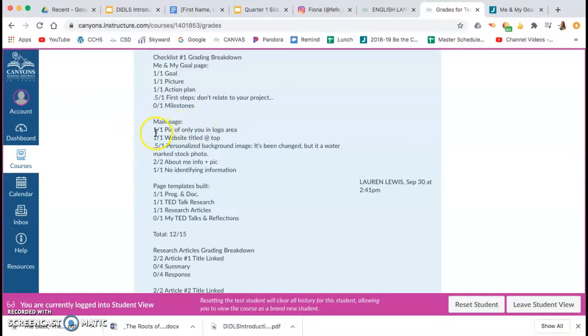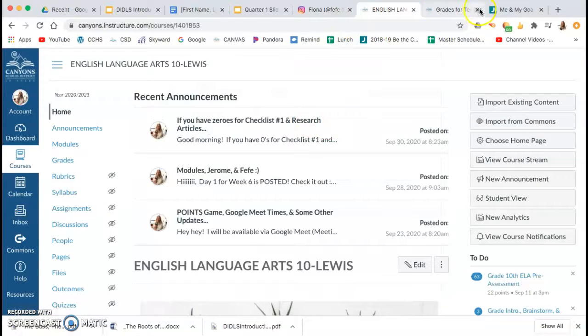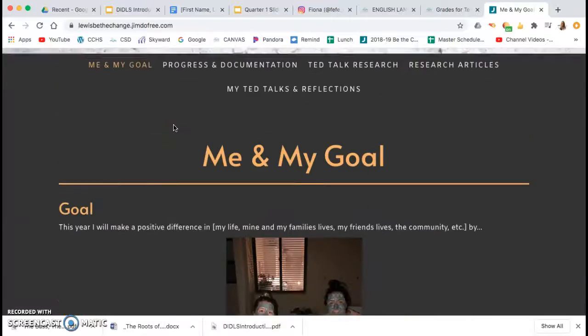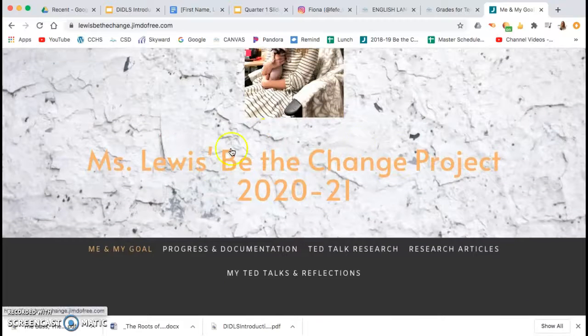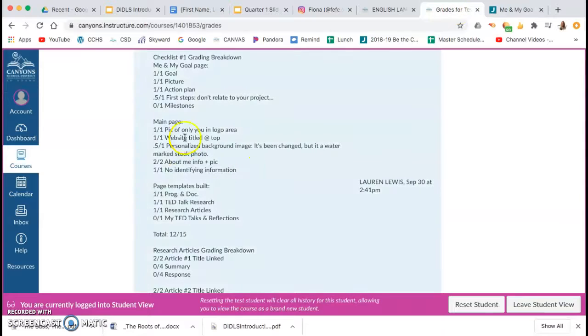Okay, picture me in the logo area. I have that. My website is titled. So if you're not sure what that is, oops. The title of your website is this right here, the Miss Lewis Be the Change Project 2020, 2021. So I have that there.